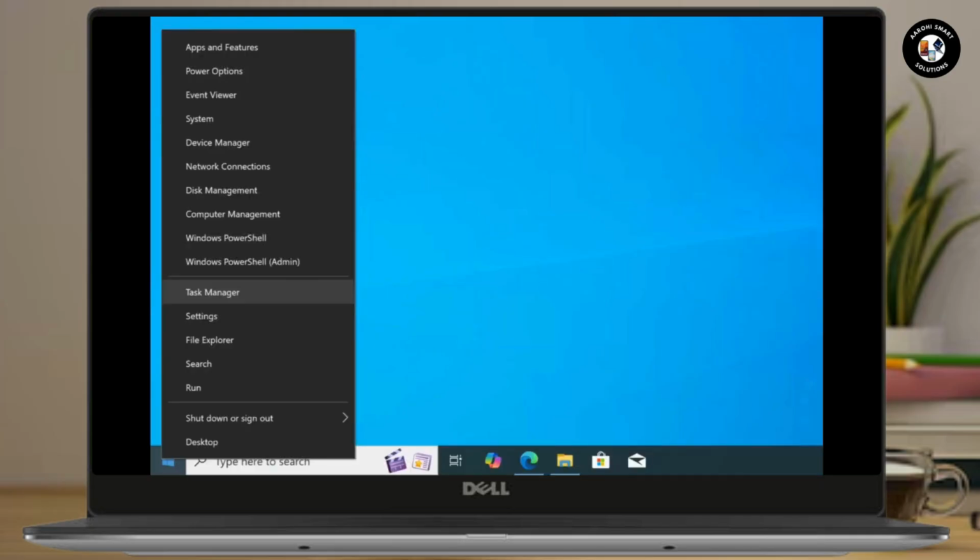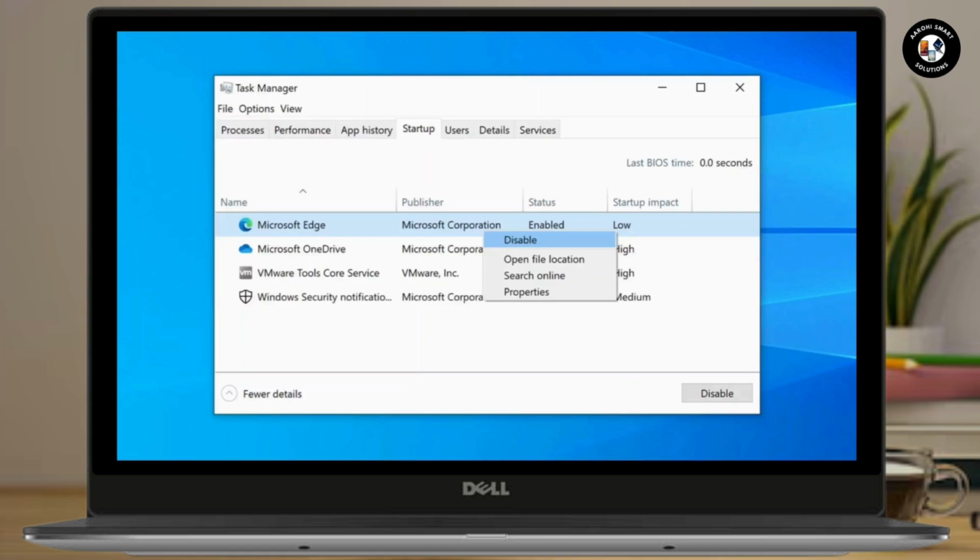Now, the other way is to disable automatic startup. Right click Start and open the Task Manager. Then simply click on the Startup tab. Look at the programs that you don't want to run at startup. Right click each one and click Disable, then reboot your computer and review.